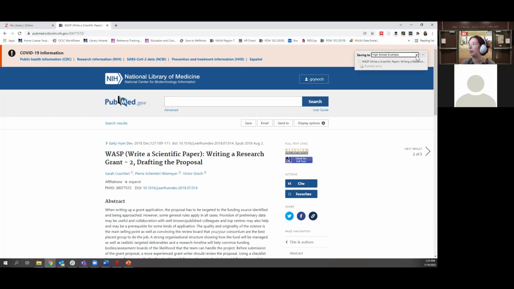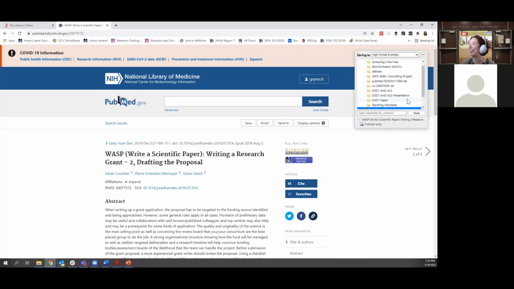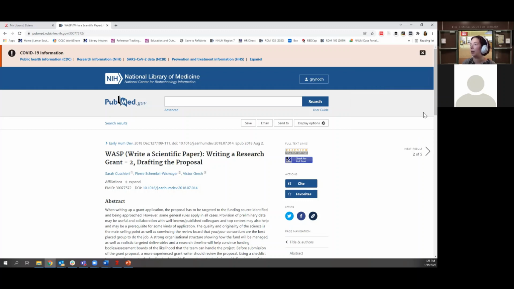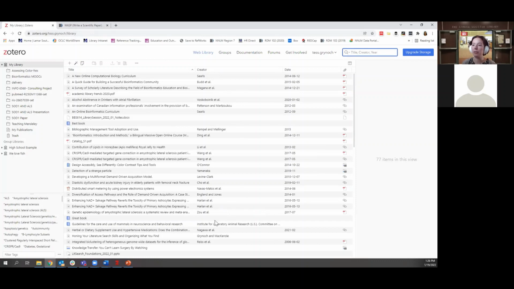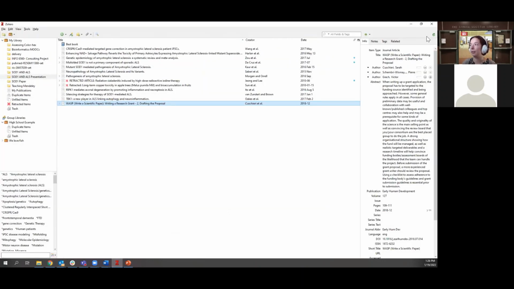By clicking on it, I can choose where I want it to save. I have a lot of folders, so I'm going to switch it to the SOT1 ALS presentation that I had earlier. You can add tags right here as well, and I can press Done, and it will add it. Whenever you're using the web importer, it's going to automatically add it to your web library, so you need to do a sync to get it to appear in your library on your desktop.